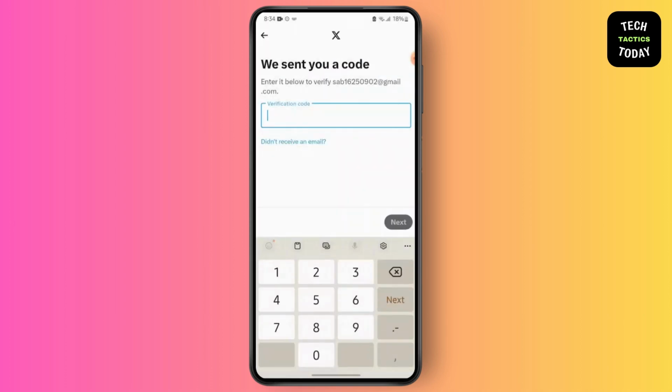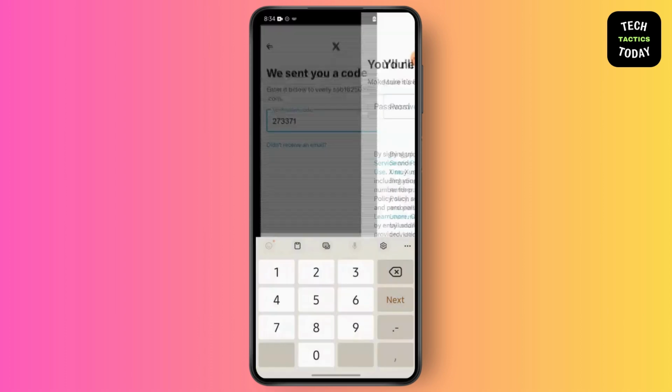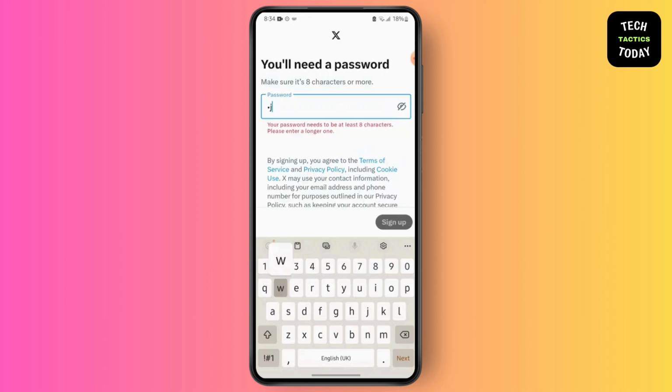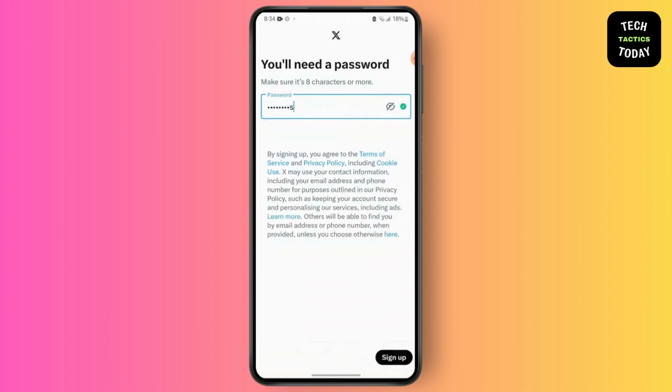Now a verification code will be sent to the email that you used. Enter the verification code. Tap on next again. Enter your password or create a password like this, and then simply tap on sign up.